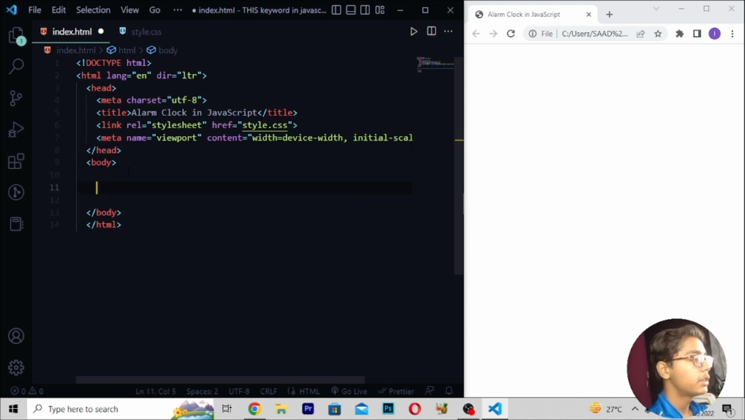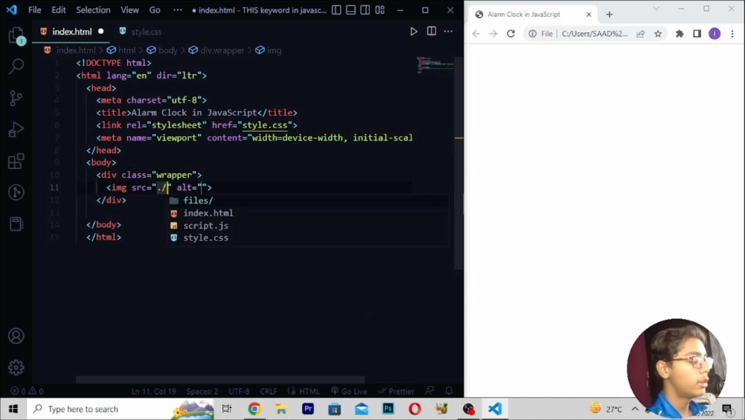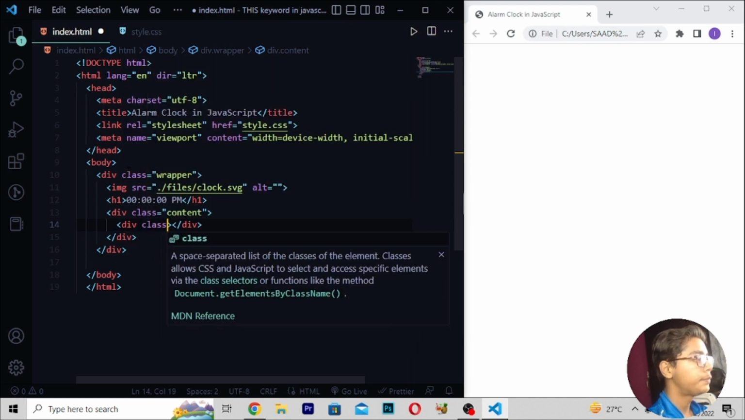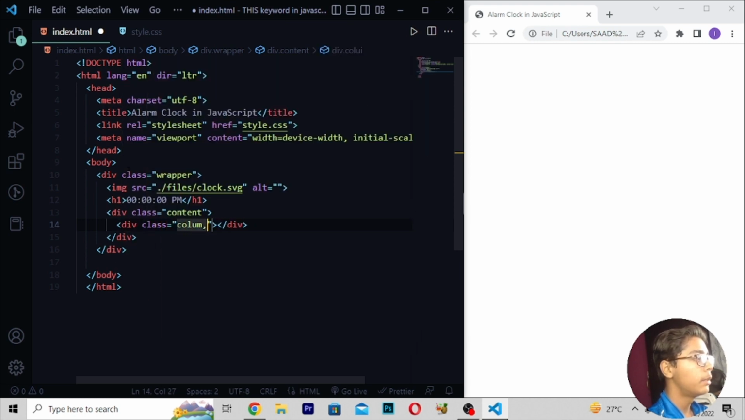Now I will write a tag, div class wrapper. Then you write img src dot slash file slash clock dot svg. Then I move down. Here you can set the time, so I am writing the time like this. Then I move down after this, div class content, then move down, div class column like this.